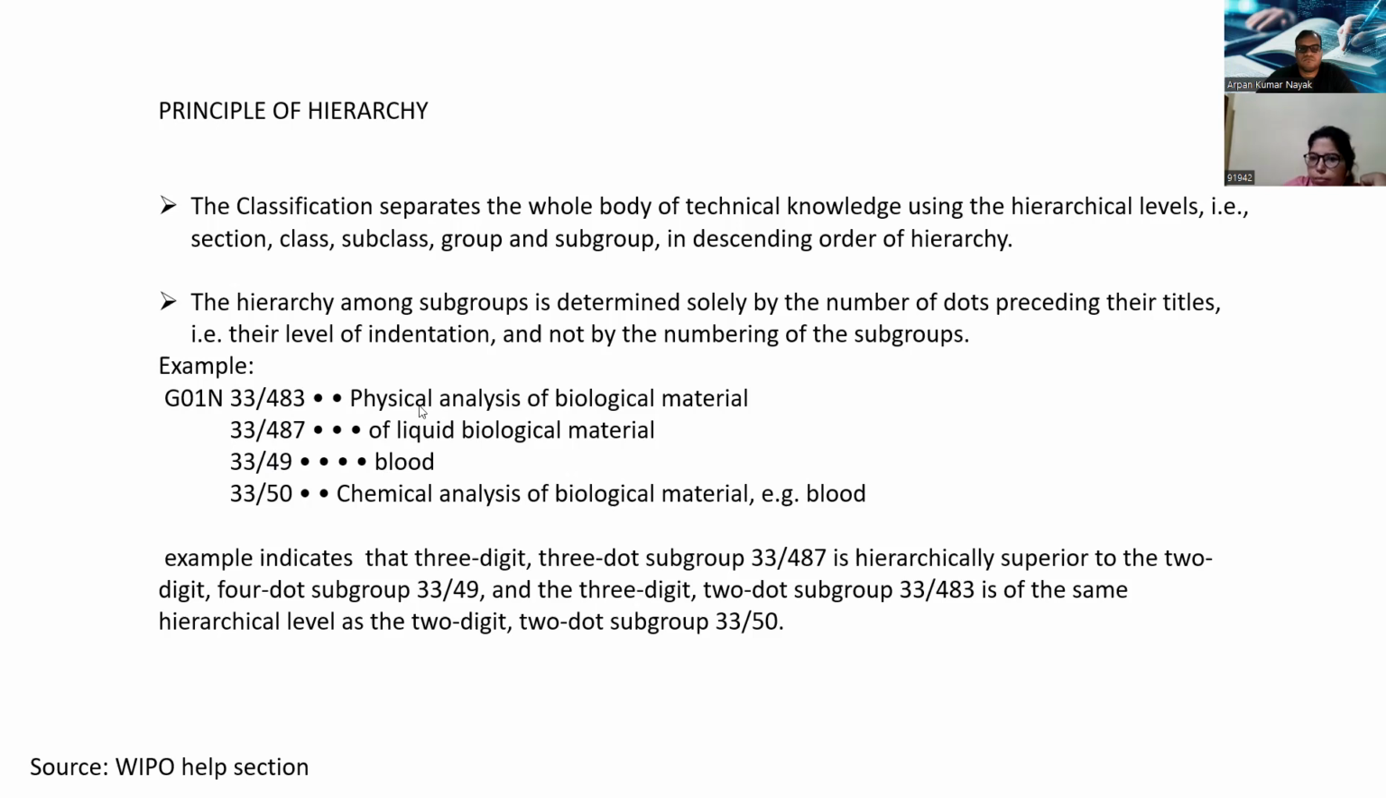The meaning is similar, at this hierarchical level of the 2-digit, 2-dot subgroup. When we search many patent applications in terms of classifications, we check the relevancy to our invention. The results we get from the 3-dot level will be more relevant than those from the 4-dot and 2-dot levels. So this is the principle of the hierarchy.